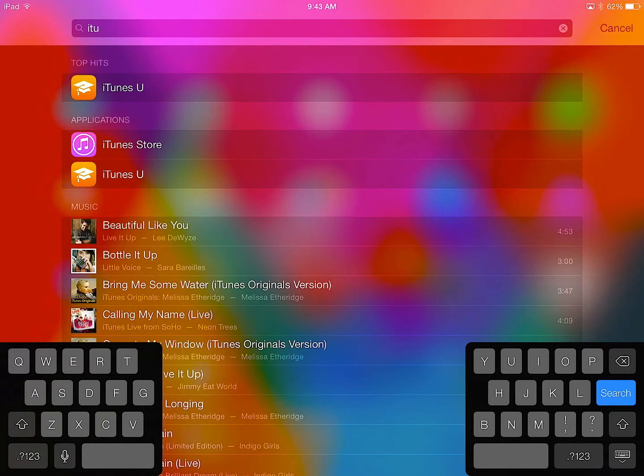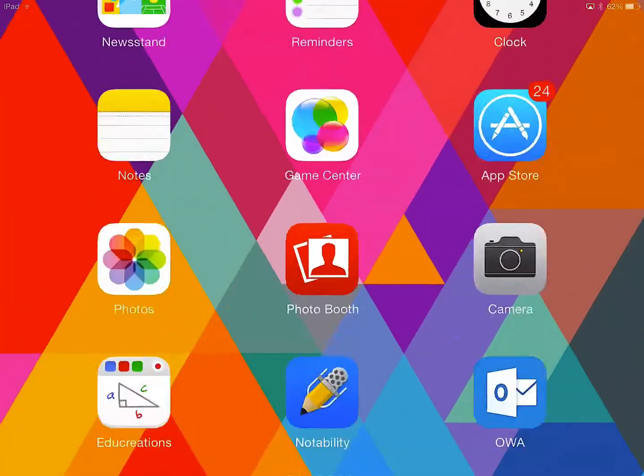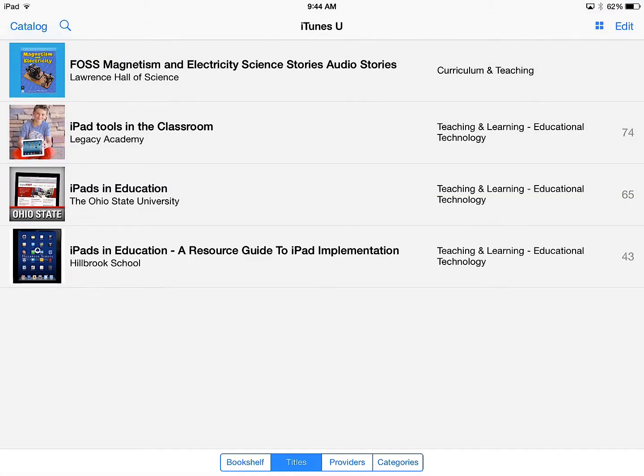He gave us this course during our PD back in the fall. So I hope that you scanned the QR code and got this downloaded to your iTunes U library. So we're going to select iTunes U app. And as it comes up, I have four courses that I've downloaded. Jason's, again, is called iPad Tools in the Classroom, and you can see it's the second one down. So I will select that one.